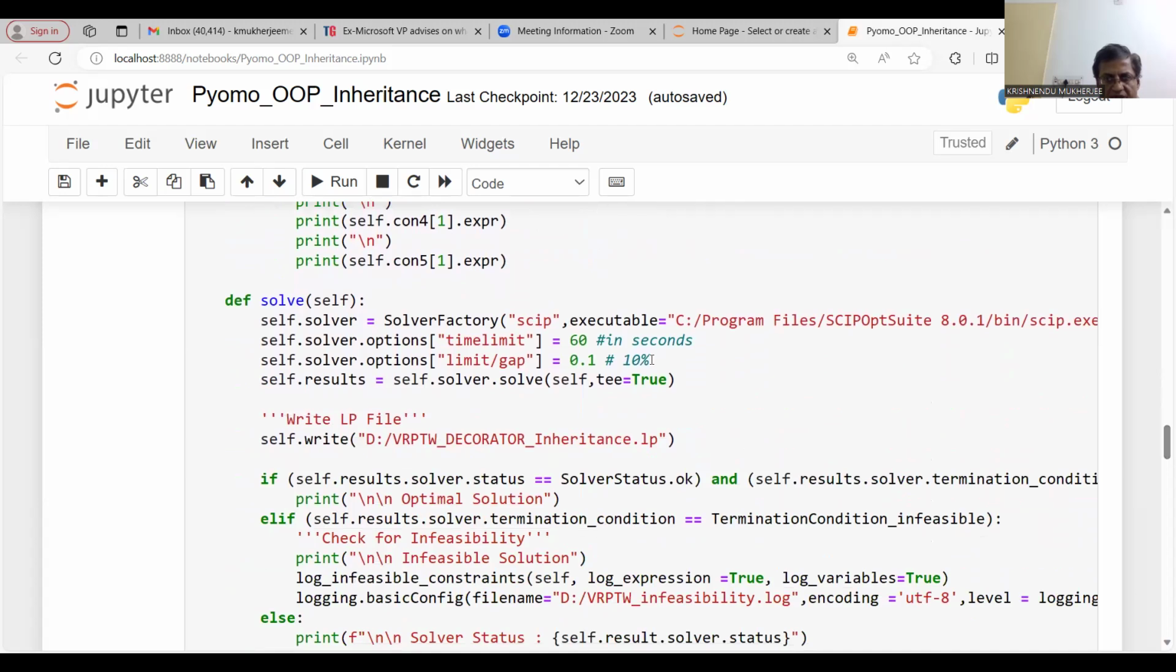And finally I am defining a solver, where self.solver is SolverFactory. I'm using the SCIP solver. I'm giving the executable path, the location of the SCIP OPT, so it's the location of the SCIP.exe file. At the same time, I'm giving the solver parameters, although these parameters won't take a value at present. So I will show you how to pass these parameters. Initially, you can start with this.